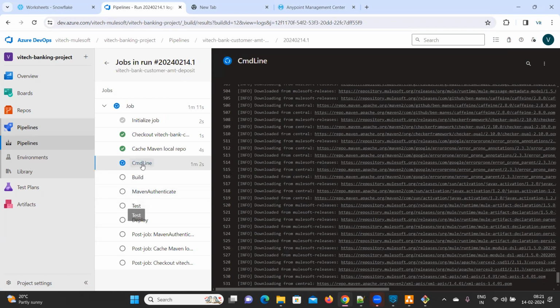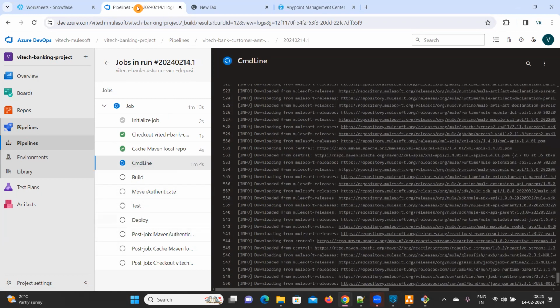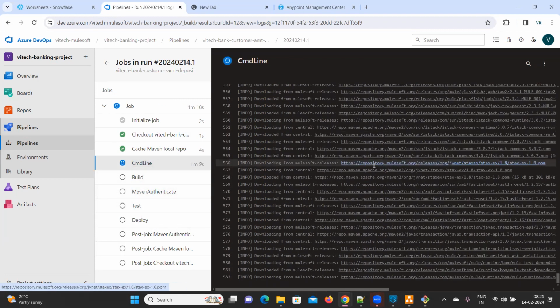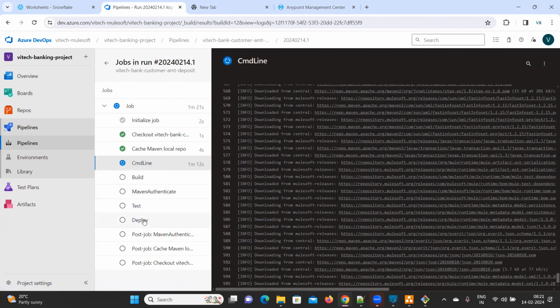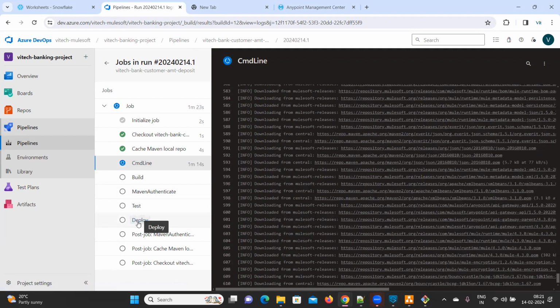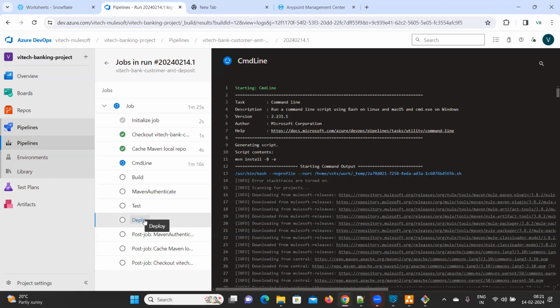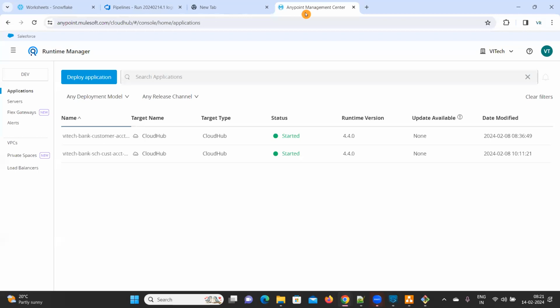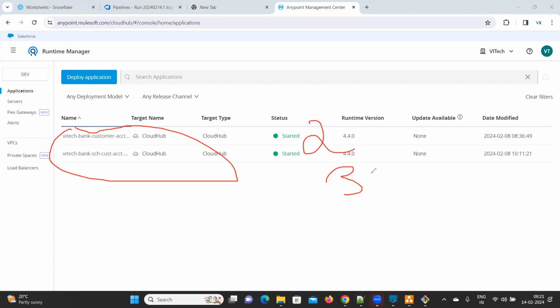CI/CD pipeline, continuous integration and continuous deployment. So it is going to download all the required configurations and it is going to deploy. Here we have an option called deploy. It's going to deploy into Cloudhub. As soon as it deploys, we can see there is one more service. As of now, we have only 2 services. After this, you can see 3 services.